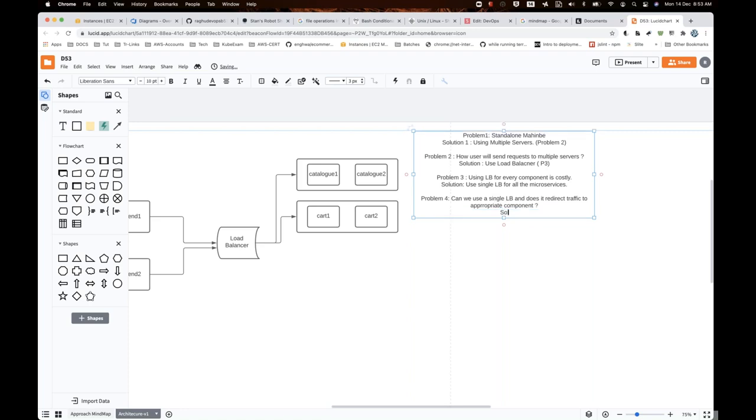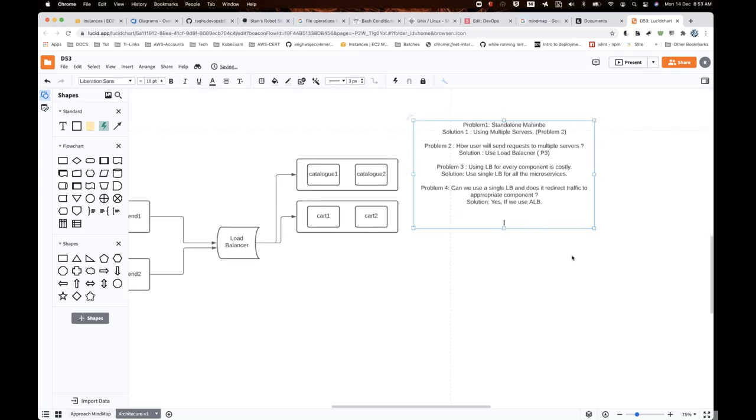Yes, the solution is yes. If we use ALB, what is ALB? Application Load Balancer. You will see that practically again. But for now, there's a solution.